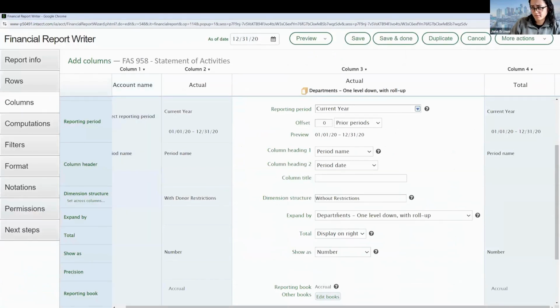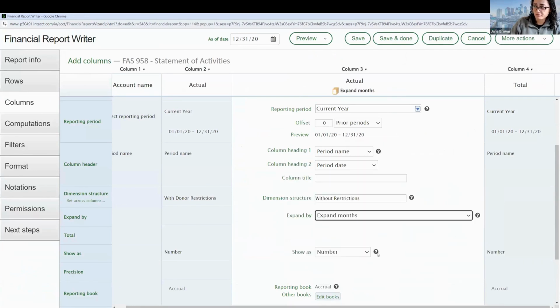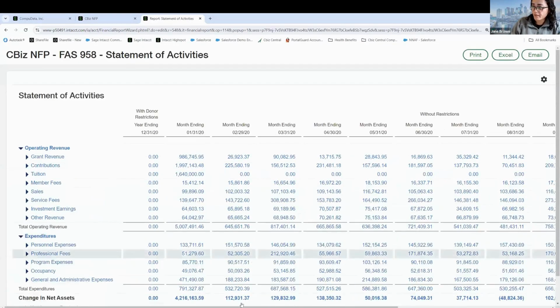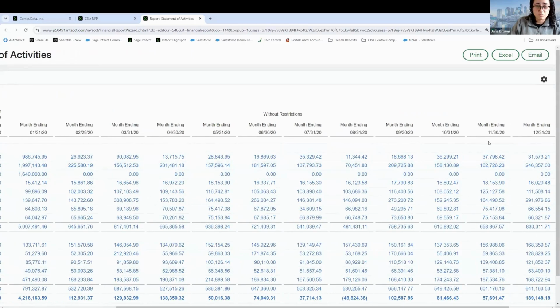And then just to see one more example of how easy this report writing is, I can expand by any dimension, but I can also expand by time period. So if I wanted to see my actual and I wanted to see that blown out by every month in 2020, instead of seeing it by my departments, here's my year 2020 now blown out by month. So it really just shows the value of being able to use our financial report writer and report capabilities in combination with dimensions in order to view reporting in a split, broken out fashion.